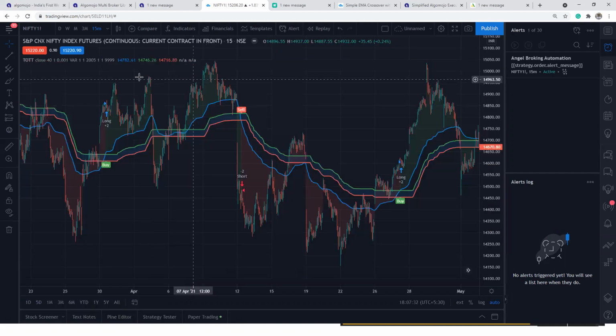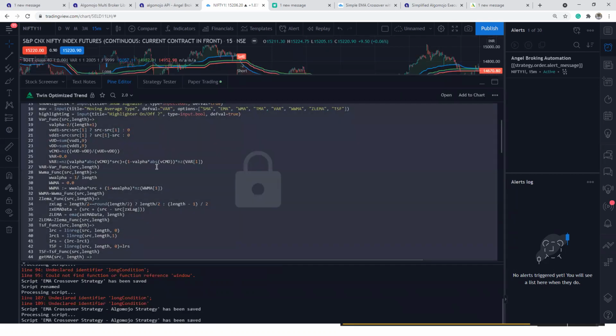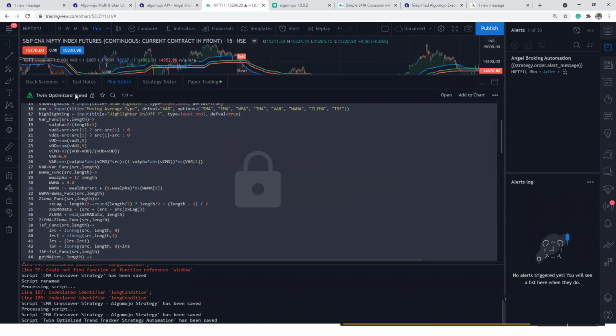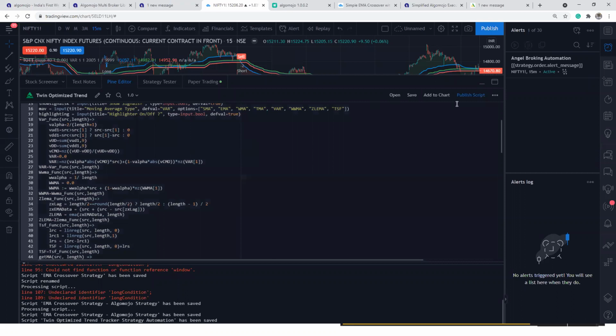Oops. First of all, I have to open the strategy. You can see the strategy, open the source code. I cannot edit it, but I have to copy it. So I'll say make a copy. And I'll name it twin optimized trend, TWOT strategy automation. Save the code. So now the code will be stored inside your files, inside your my scripts. All the files will be there.